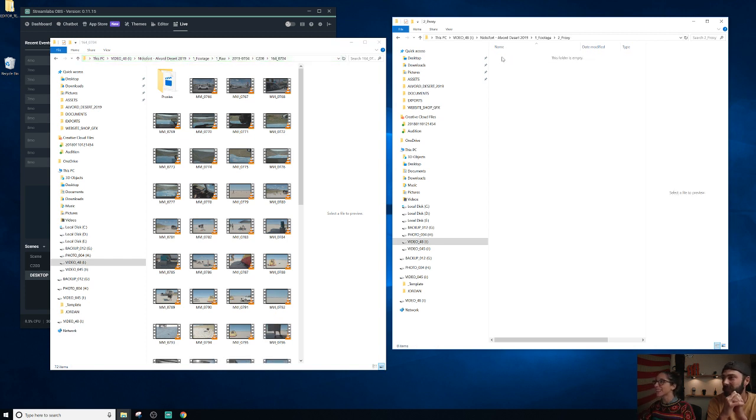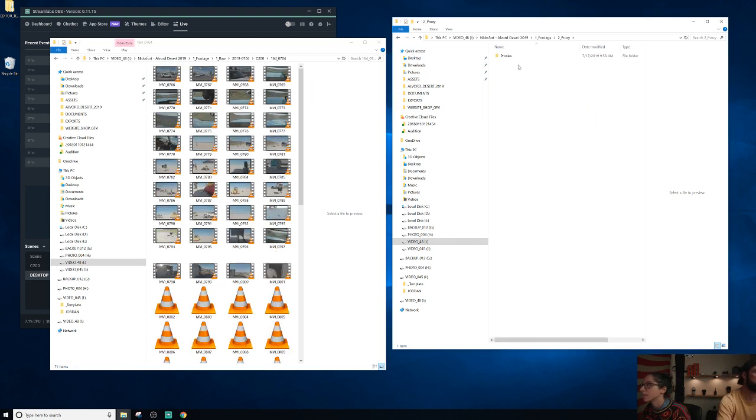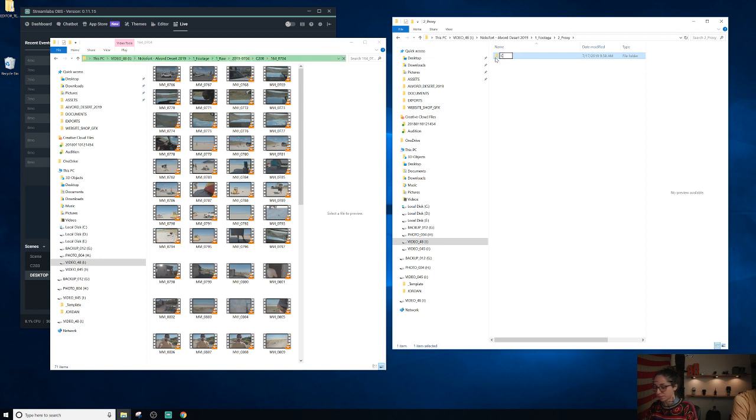Okay, so basically for the proxy folders, you want them to be labeled exactly like your raw, but then it's going to say proxies at the end, so that's how you know the difference. I think it's really helpful to have different folders for your proxies. Yeah, I definitely have always done different folders for my proxies.